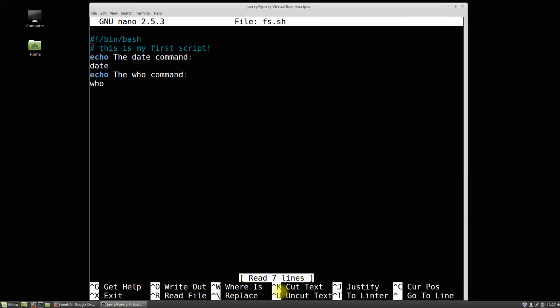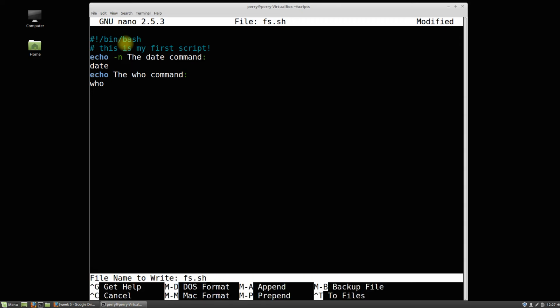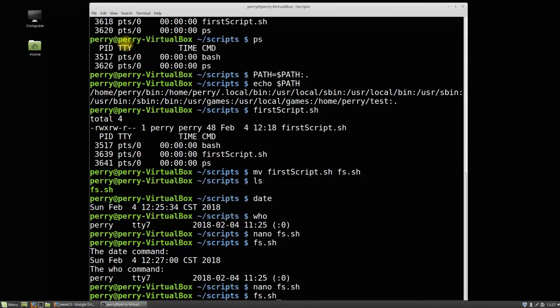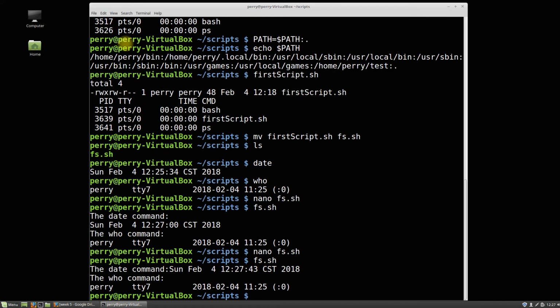If I go back in here, what if we wanted the date to be on the same line? You can use the echo command with the dash n option, and that means that it will not insert a new line character at the end. That way that information will just continue on the same line. So if I do that and run this again, notice now here the output for that echo, it doesn't go to a new line like it did before, and the information's just there.